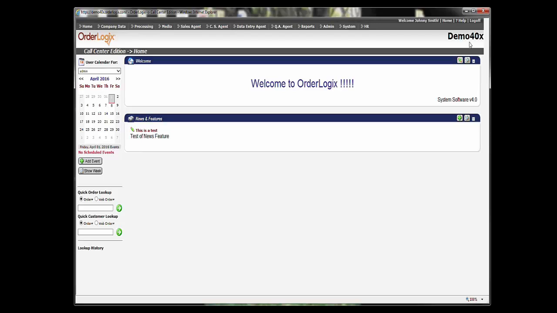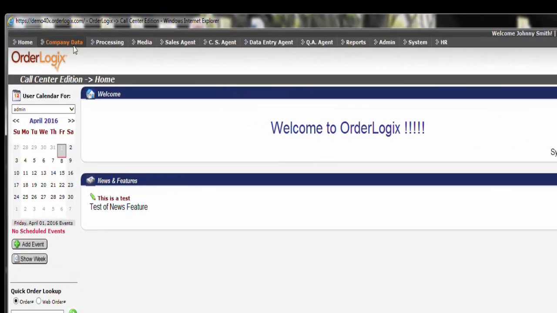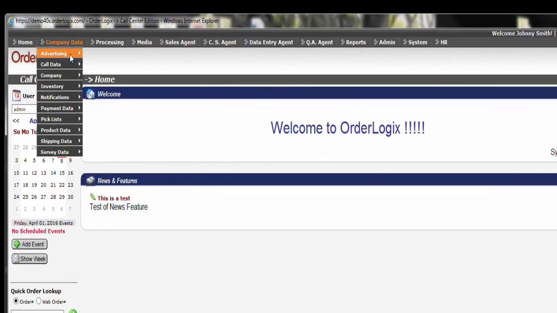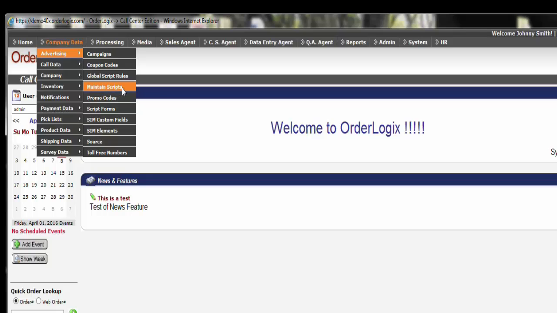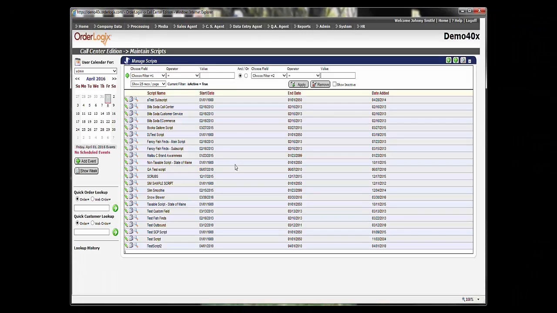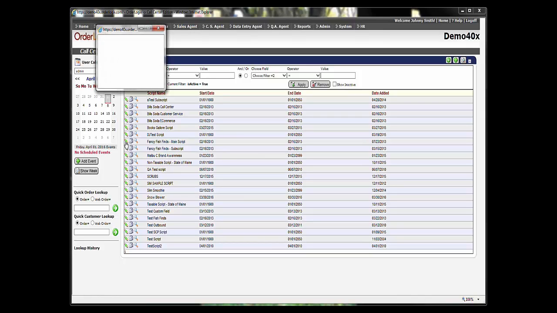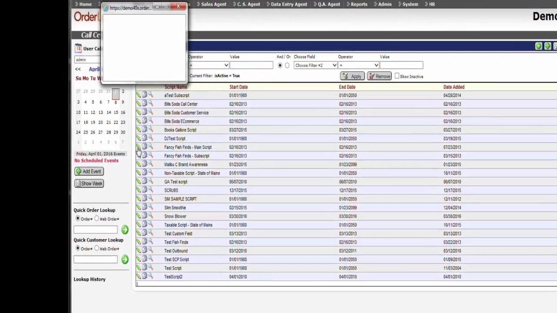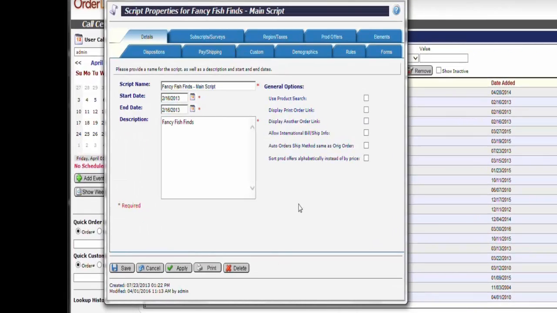So the first thing that we'll do is navigate over to our company data desktop. We're going to navigate down to advertising and then maintain scripts. I'm just going to go ahead and enter into one of my scripts here. I'm going to click my edit pencil icon, and we're going to navigate over to our rules tab.